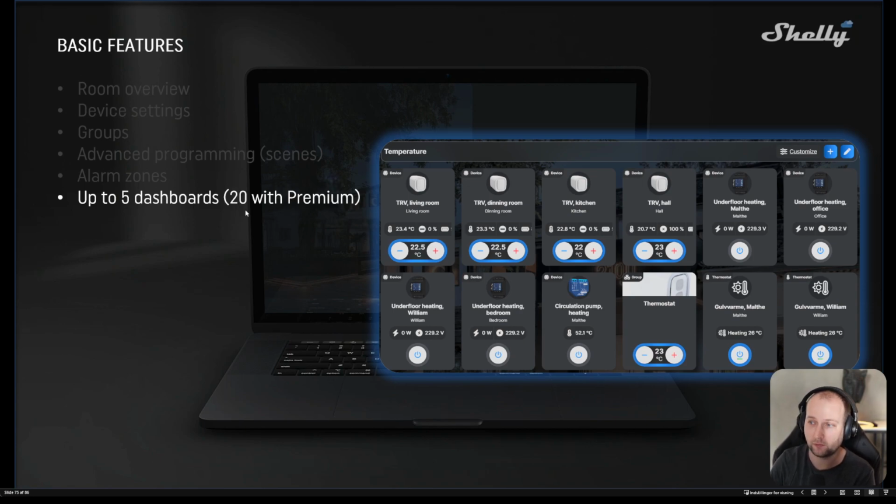The app is for free, by the way. But we have made a premium subscription as well. So if you order premium, then it costs €4 per month. Then you can have up to 20 dashboards. You will also get a higher resolution of your energy consumption.